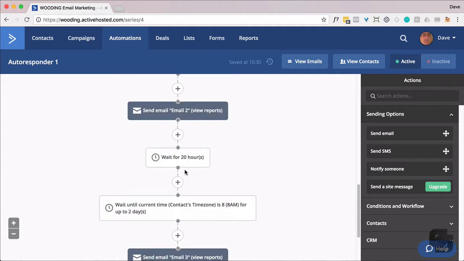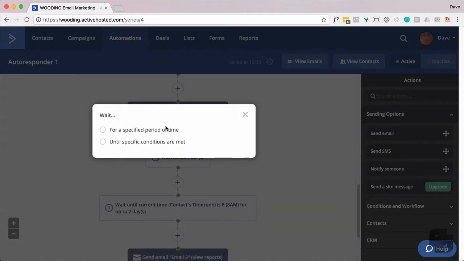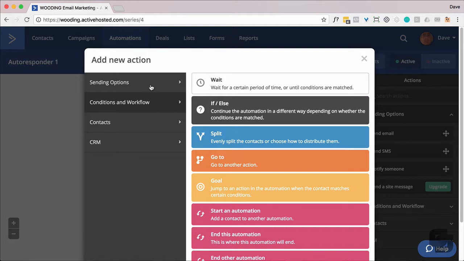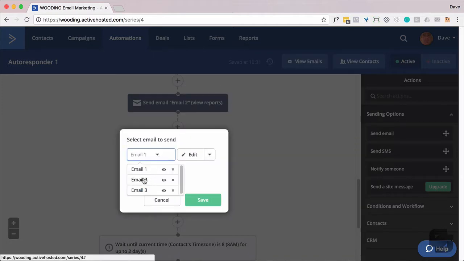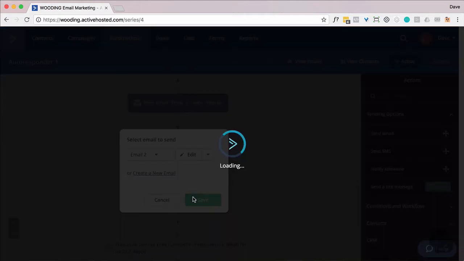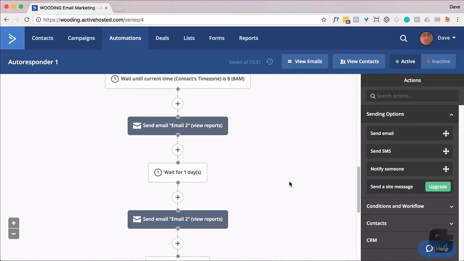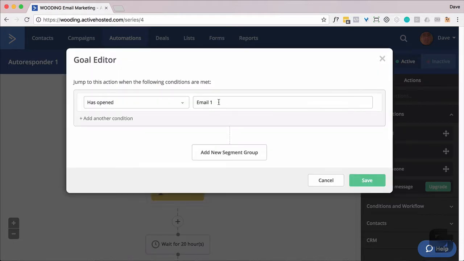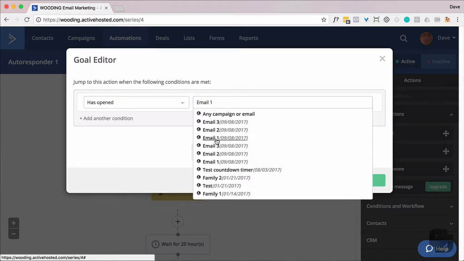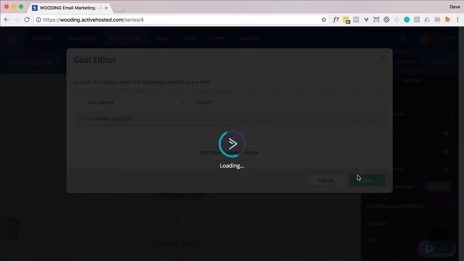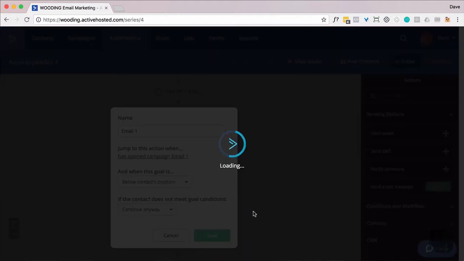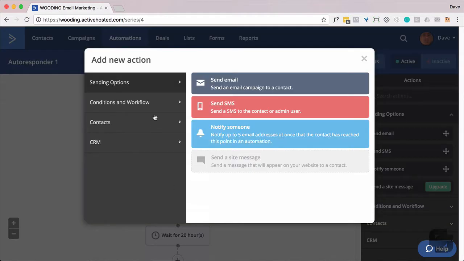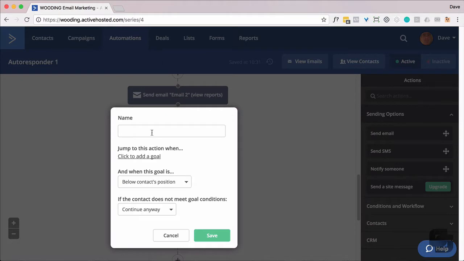And guess what we're going to do here? We're going to put another wait for a day. And then we're going to send that email number 2. And you know what? I should make sure this is actually the first email. Let me just make sure it should be this very first one. Save that. And we want to again set a goal. This will be email 2.